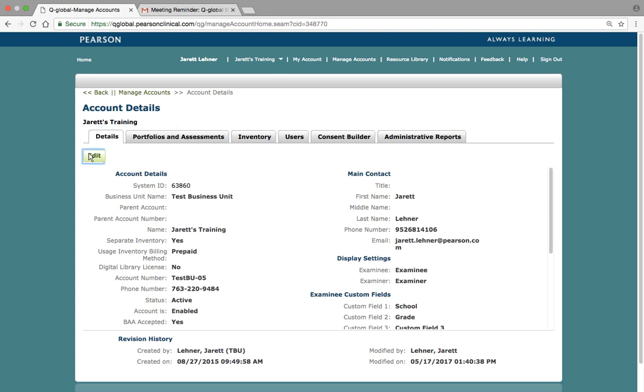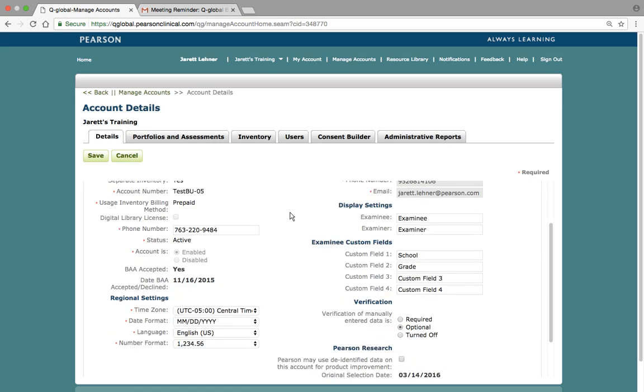So for example, I can click on the Edit button, and we're going to notice that I have a few fields I can edit, primarily the display settings and those Examinee custom fields. Now, the neat thing about editing the display settings and the Examinee custom fields right here on the account details page is that if I edit them at the main level, so again, right here in Jarrett's Training, and then I was to create a sub-account indicating that my main account is the parent, it's actually going to copy these presets to that sub-account. And we actually saw that when I created the John Demo sub-account, it copied the school and grade.